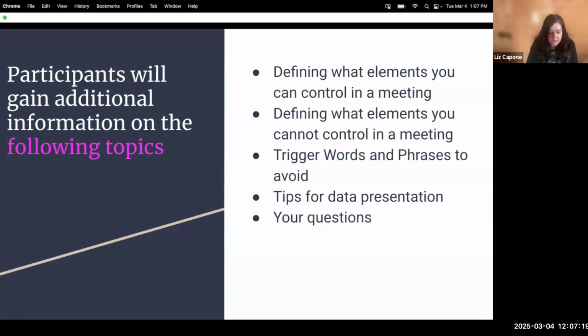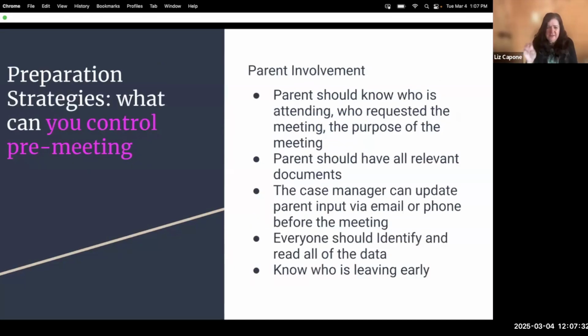But I really wanted to talk first about things that people may not think about that will buffer the whole meeting experience. One of the things I learned as a case manager is to find out ahead of time what the parent knows and doesn't know about the meeting. Do they know who's attending? Do they know the purpose of the meeting? Do they know who requested the meeting if it wasn't them? Do they have all of their documents? Have they had the opportunity to provide input?